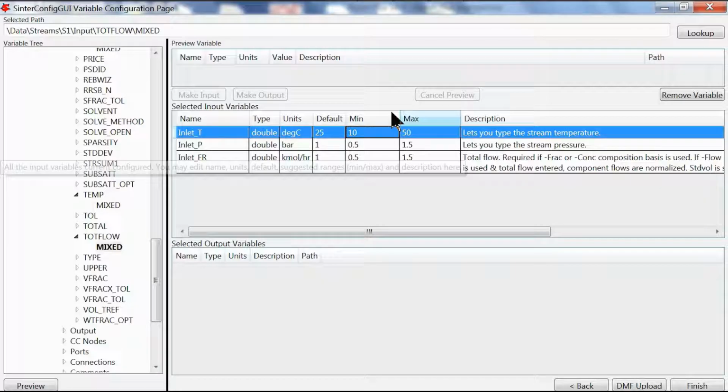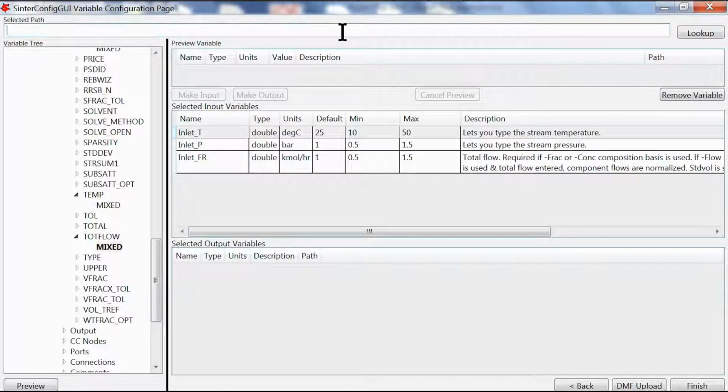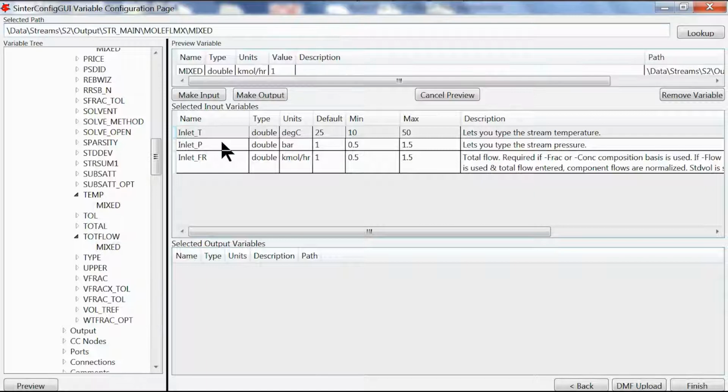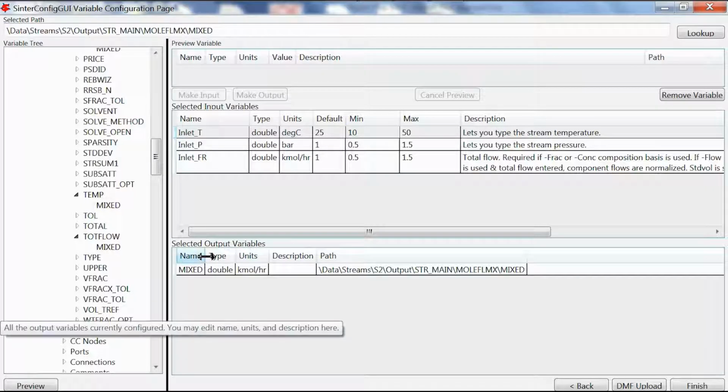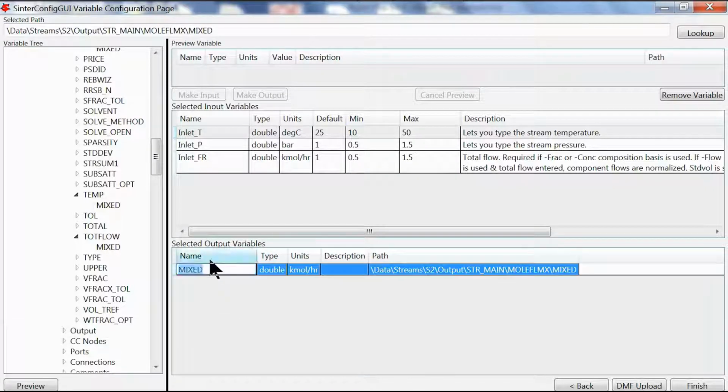So we go to SimSinter, select this box and delete everything to the right and to the left of the quotation marks. Hit enter, and this time our outlet flow rate is shown on this box. So we click make output, and now we change this name to outlet flow rate, or FR for flow rate.